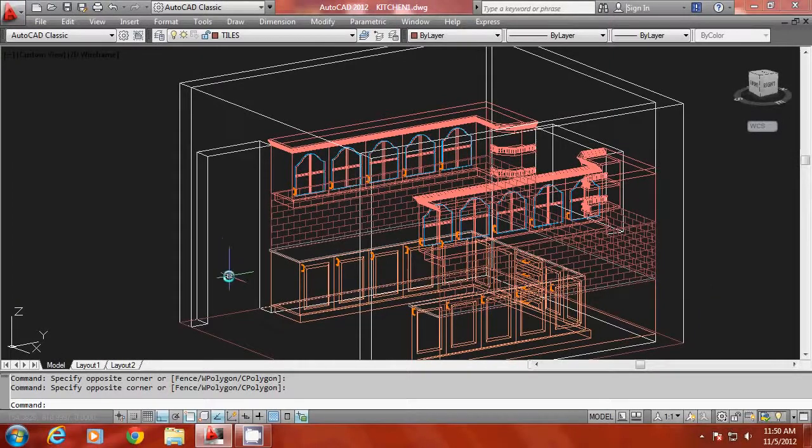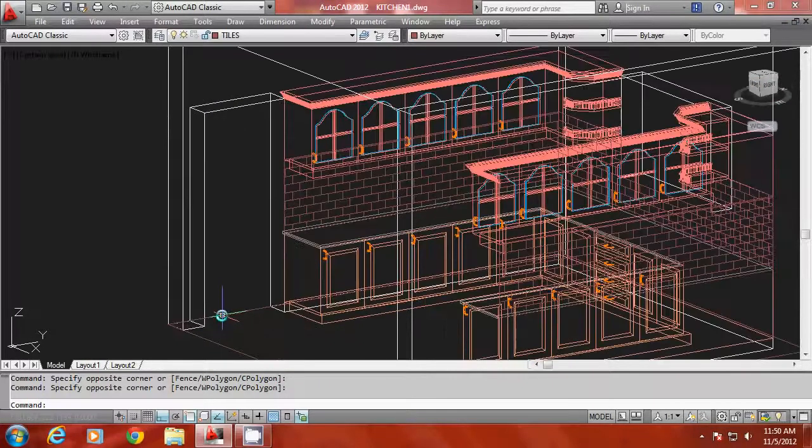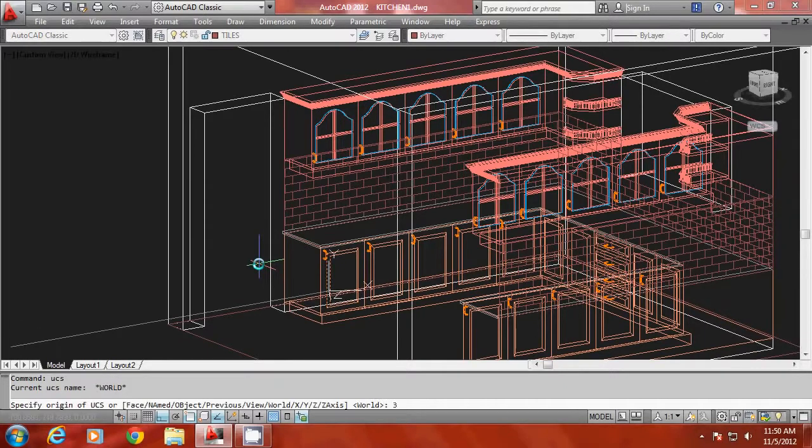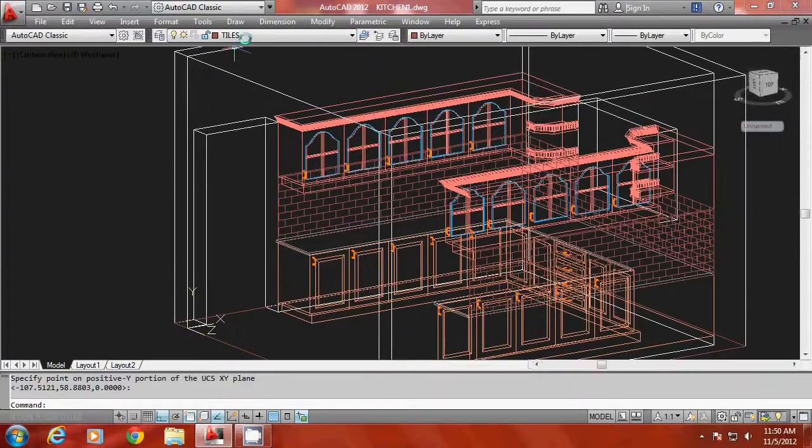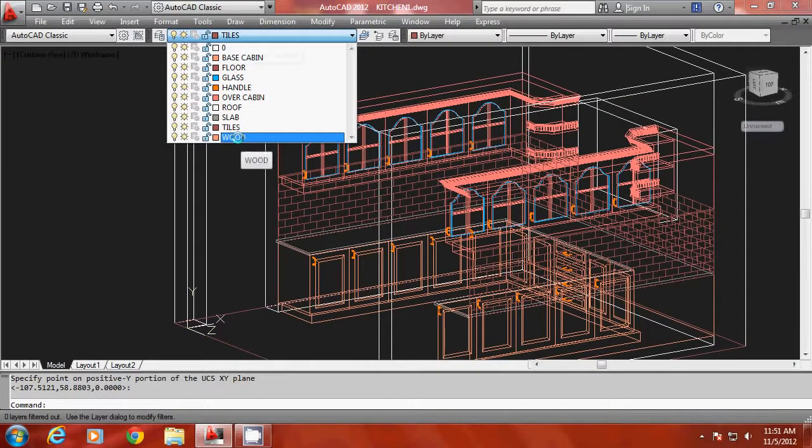Now let's create doors and windows for this project. Before we create the door, we have to align the UCS on this face. So I'll go to UCS and I'll go to 3-point option, align the origin here, X here, and the Y here. Then I should make the layer to keep the door frame as well as the shutter current.